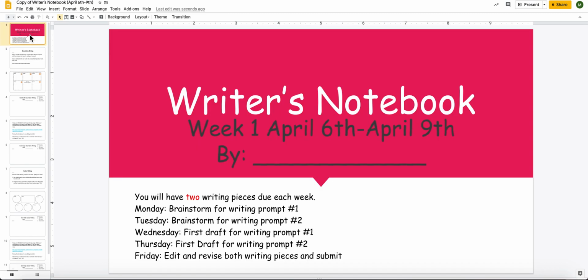But the first time that you're logging in, you will see instructions sometimes on the first page, sometimes within each of the slides. So you just gotta kind of follow along. Hopefully I made it self-explanatory. So in this case, for the writer's notebook, you have each day what you're responsible for on this first page. So Monday, brainstorming for writing prompt 1, Tuesday, brainstorming for writing prompt 2, Wednesday, first draft for writing prompt 1, Thursday, first draft for writing prompt number 2, and then Friday, editing and revising for both writing pieces and submitting them. And I will get to submitting later on. It's just important that you know how to get to this and what to do once you're here.